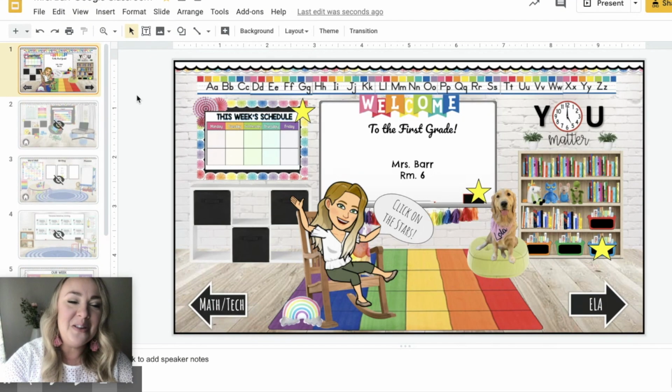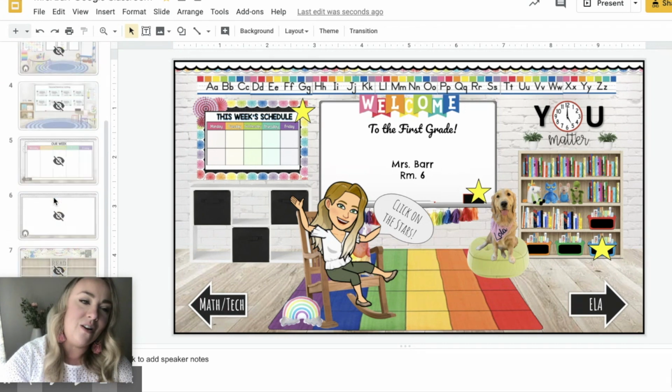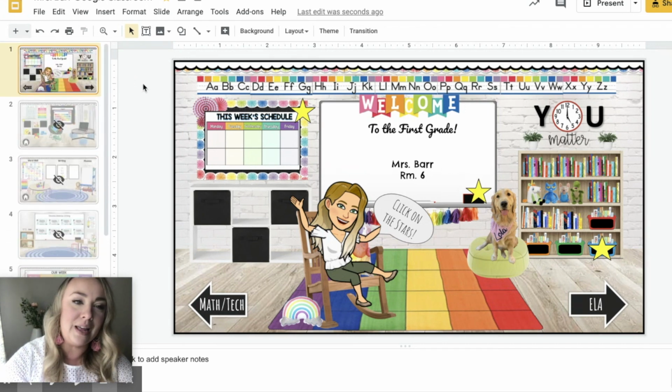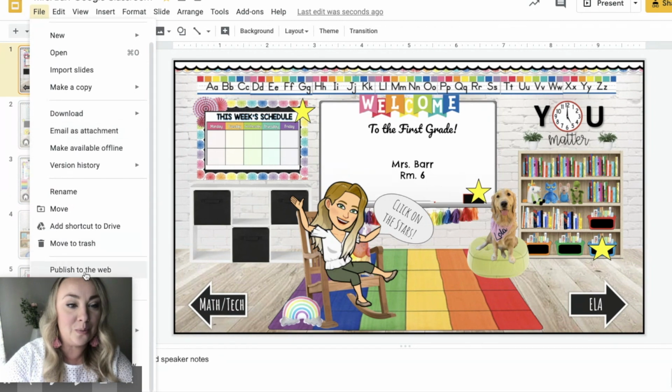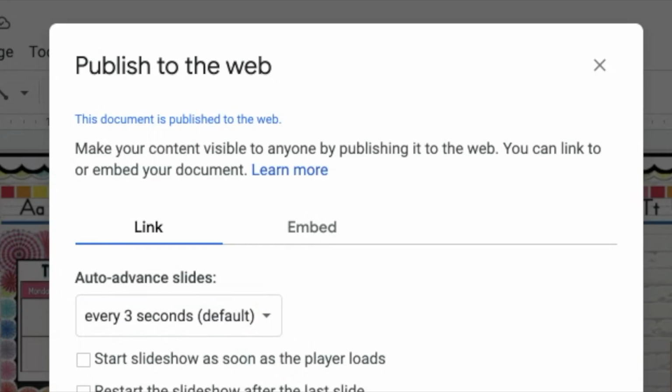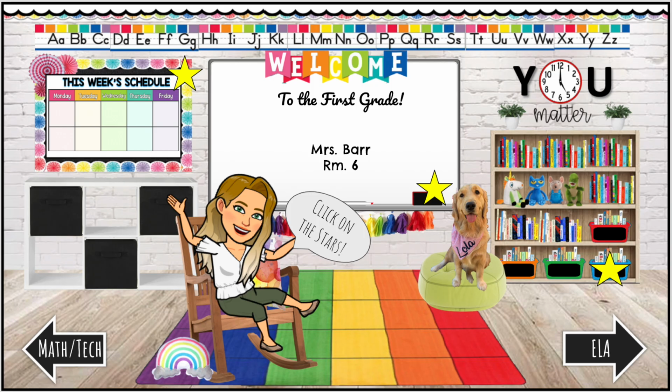All right, so you have your invisible shield on all your slides. You have hidden all the slides that are not your main page. Here's how you post it in presentation mode. So you're going to go to File, and you're going to go Publish to the Web. You're going to just copy the link. Then before this next step, you're going to want to make sure you have an image saved of your Bitmoji classroom so you can upload it to your student portal.